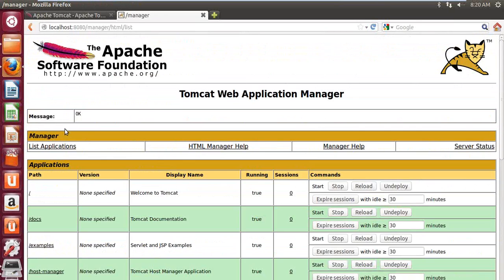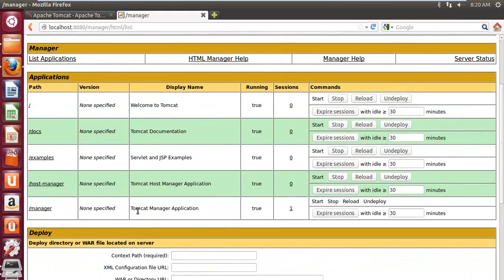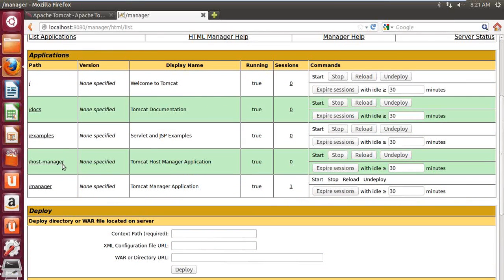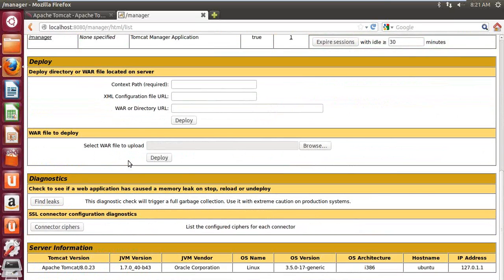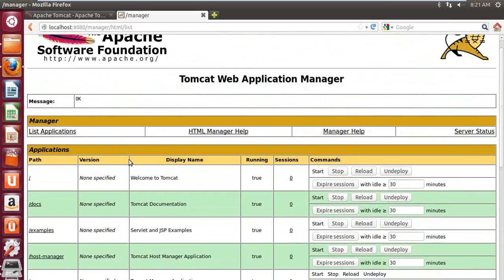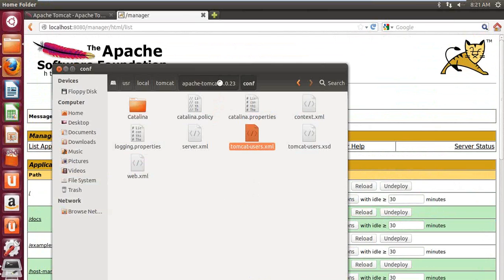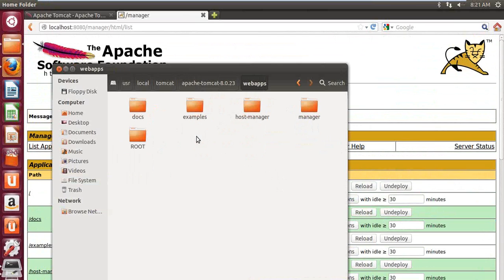So if you click on the list of applications, here we can see the deployed applications. We can see the documentation of the Apache Tomcat and some examples. Host manager and manager are the applications to deploy other applications. So how can we deploy applications in this, and how can we run a sample program in this? You can go to webapps.